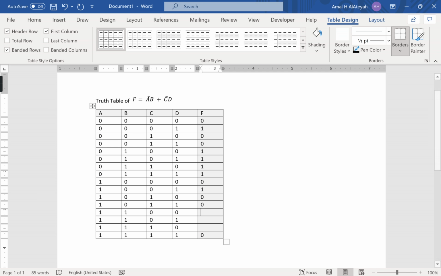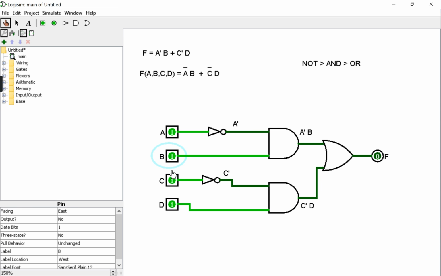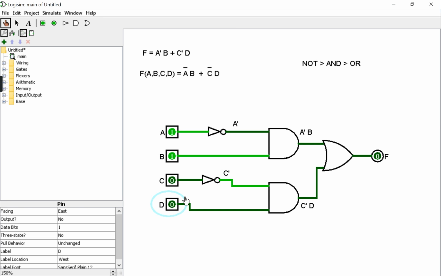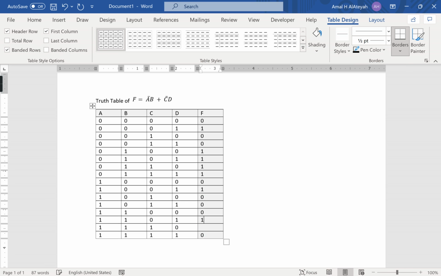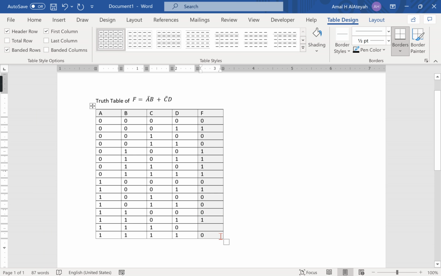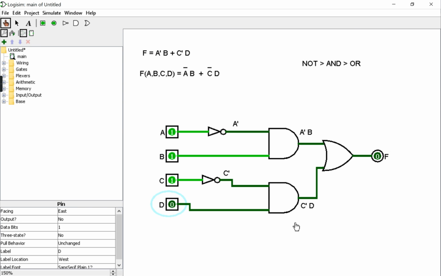Now A, B are 1, everything else is 0. The output is 0. There are 2 more left. Now in this case, C is the only variable that's a 0. The output happened to be 1. Here only D is 0. So like this, and the output F is 0. Now we have the complete truth table and the complete expression.